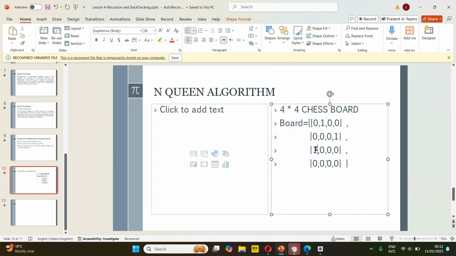If I place my queen here, yeah, it worked. I move down to the next row. If I place my queen here, they're in the same column. If I place my queen here, they're in the same diagonal. If I place my queen here, then it worked. So finally, I've placed my 4 queens in the 4x4 chessboard, right?